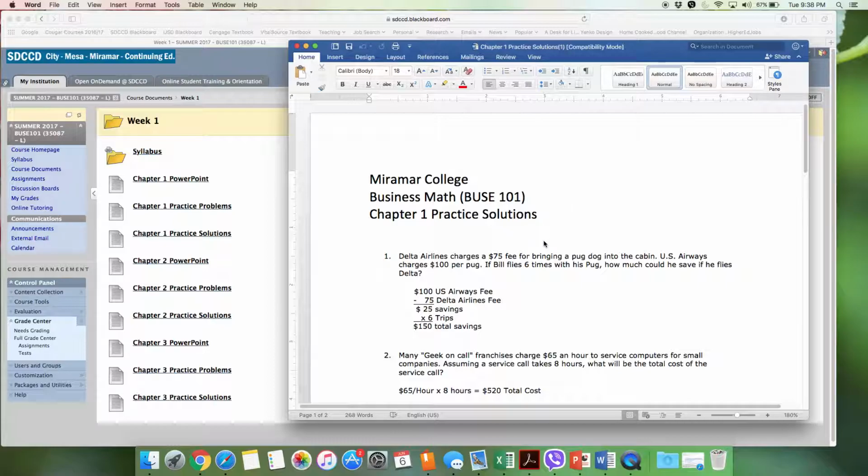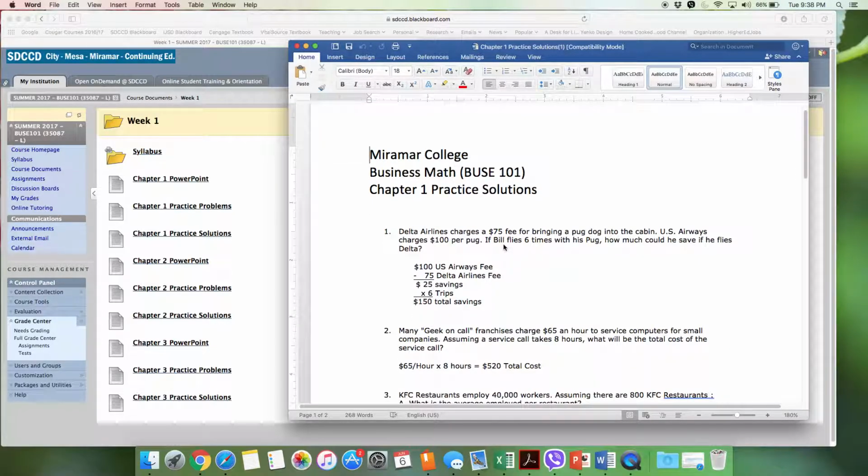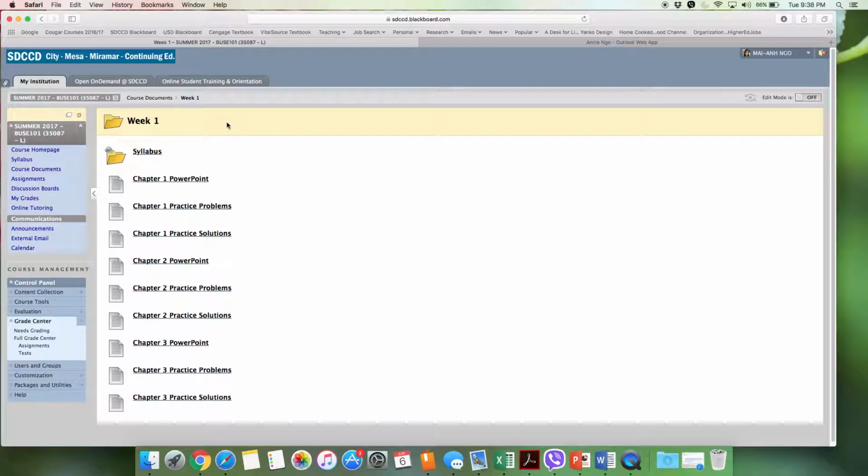So you can see here are the same set of problems, but now there are solutions underneath, and you can see the step-by-step process of how to calculate each word problem. Either way, I highly recommend you use the practice problems each week within the course documents in order to practice the problems and get a better handle on the material.